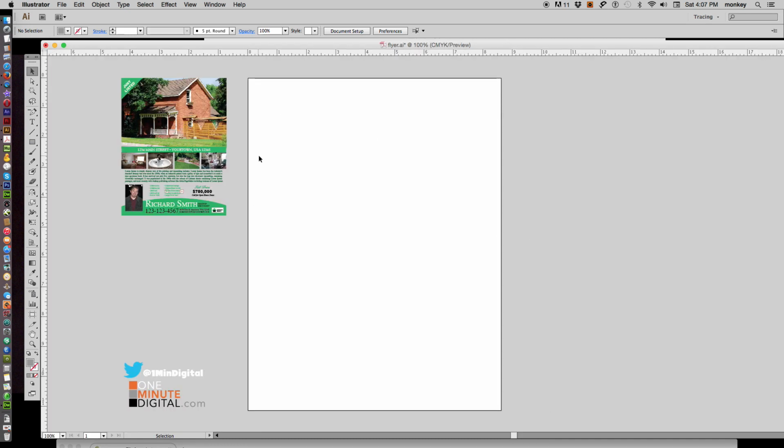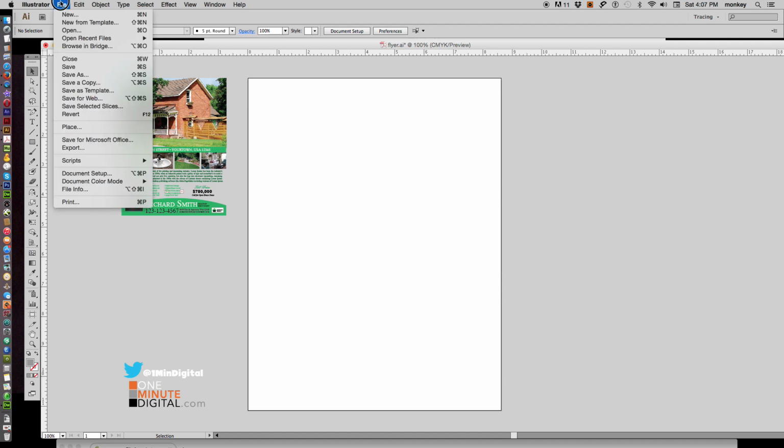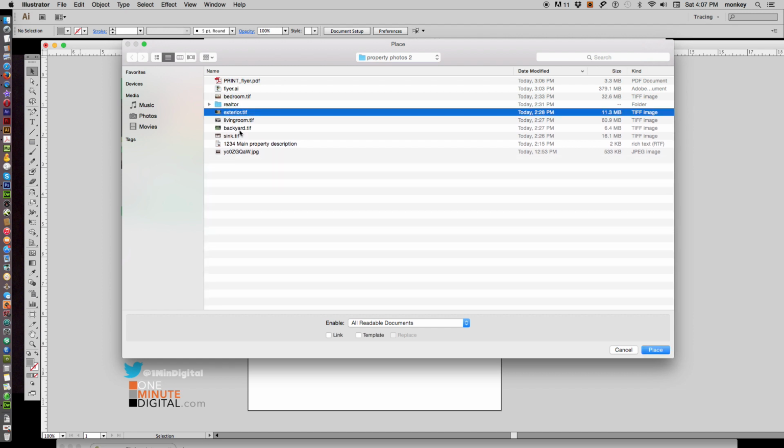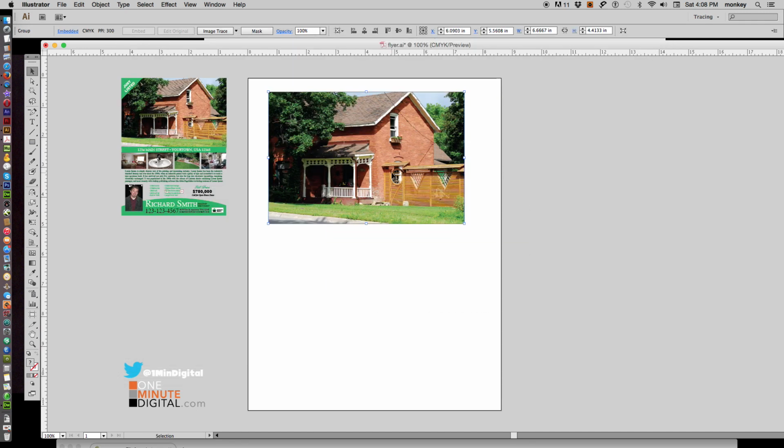Once you have your file started, we're going to start by placing the image in there. Let's place the image of the exterior of our home. So go to File, Place, find the folder where you have your images. I have them here, and I have labeled this exterior.tiff and place. Now there's our exterior photo.